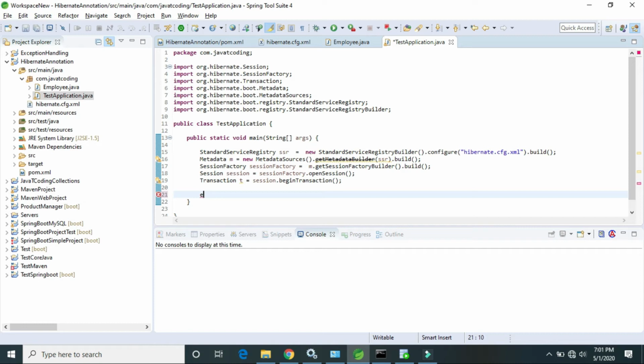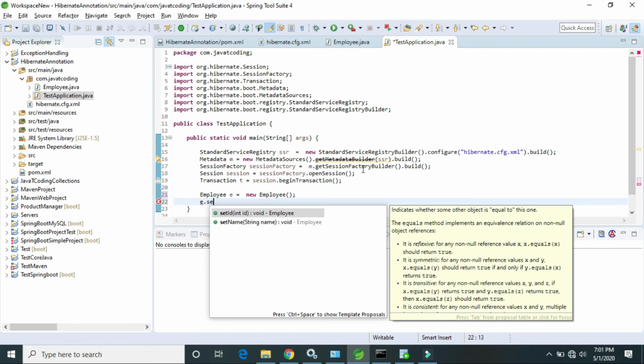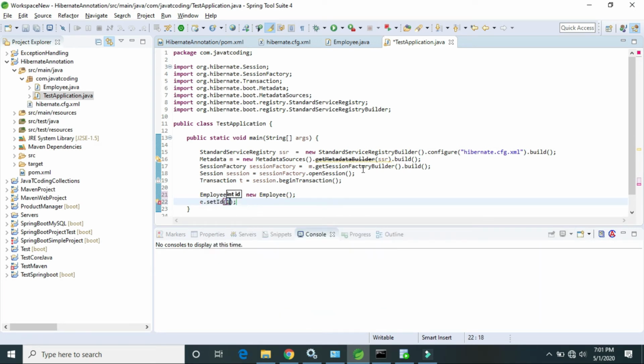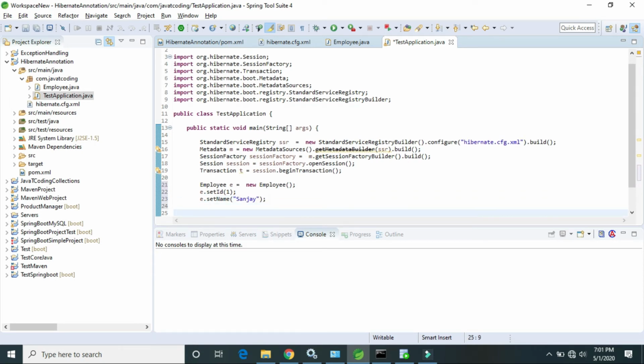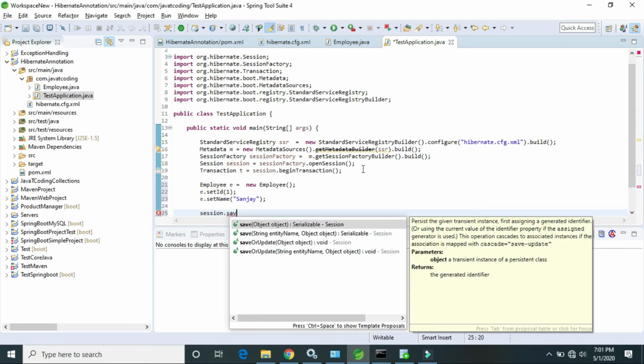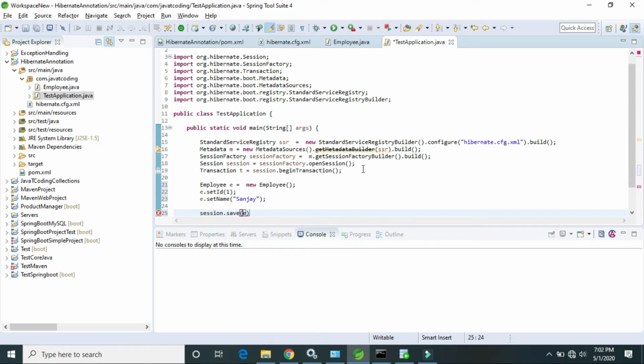Right, now I want to store the employee object, so create the employee object. e dot setId 1, e dot setName Sanjay, and session dot save method to save the object.